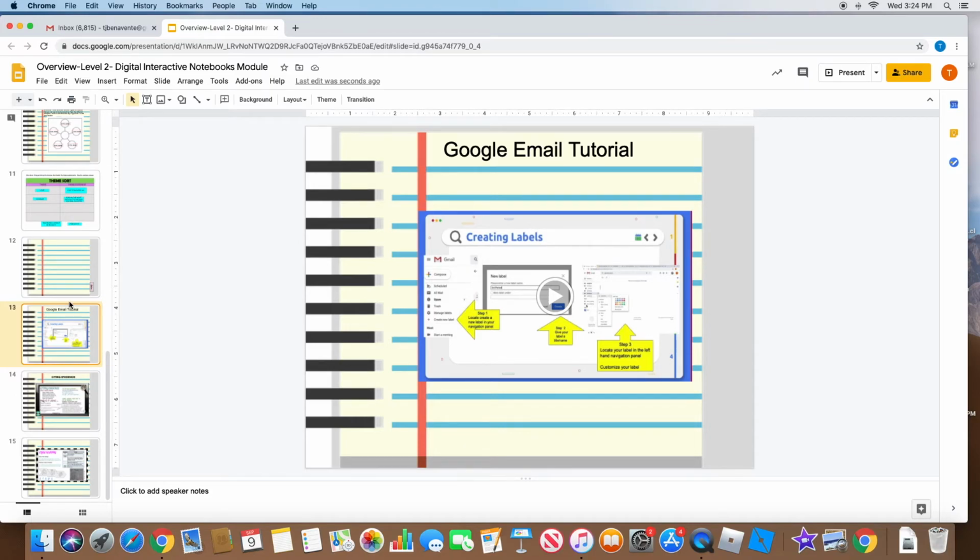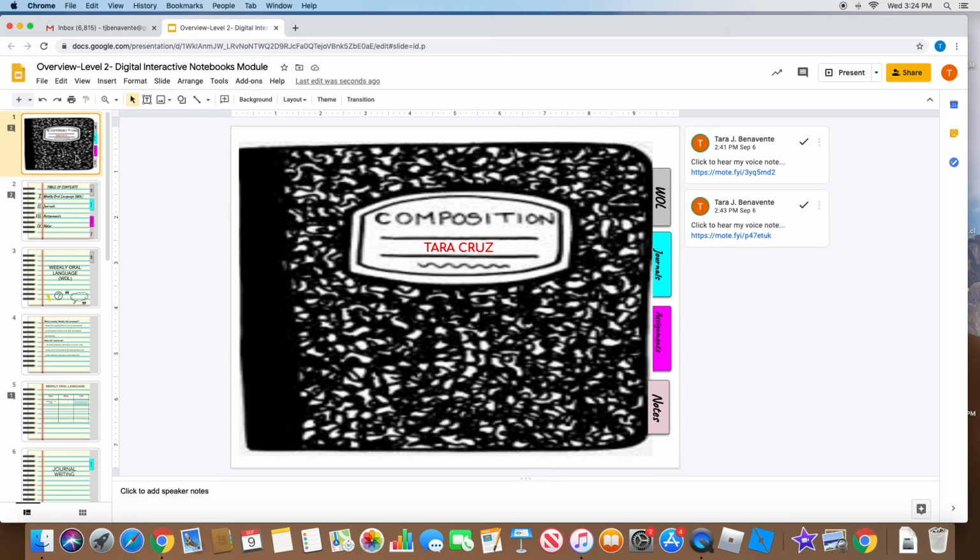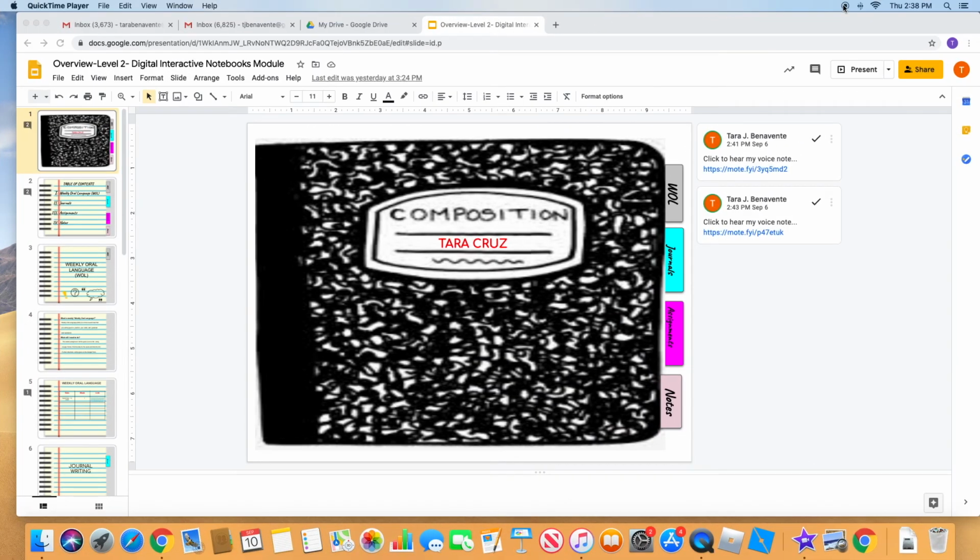Again, this is just an interactive notebook that can be created using slides, and you can design this notebook to fit your students' needs as well as your needs, and it's really just integrating and using the different Google Suite apps and putting them all into Google Slides for a notebook that you can use for the whole school year or per quarter or whatever fits your needs. I hope you enjoyed that overview, and I hope that it made you excited about creating your own.